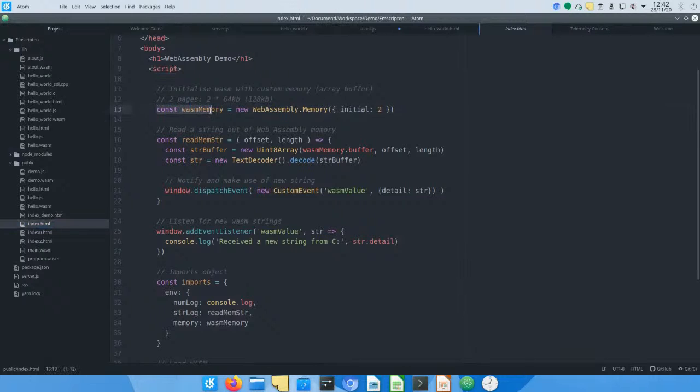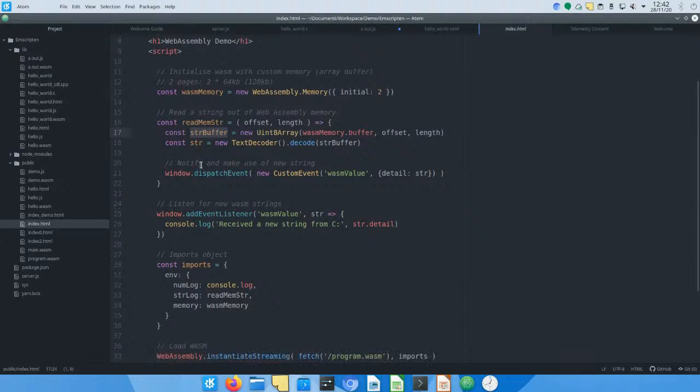We have WebAssembly.Memory, because with memory we have the Uint8 array to iterate the string buffer, and we have the TextDecoder to decode the strings.